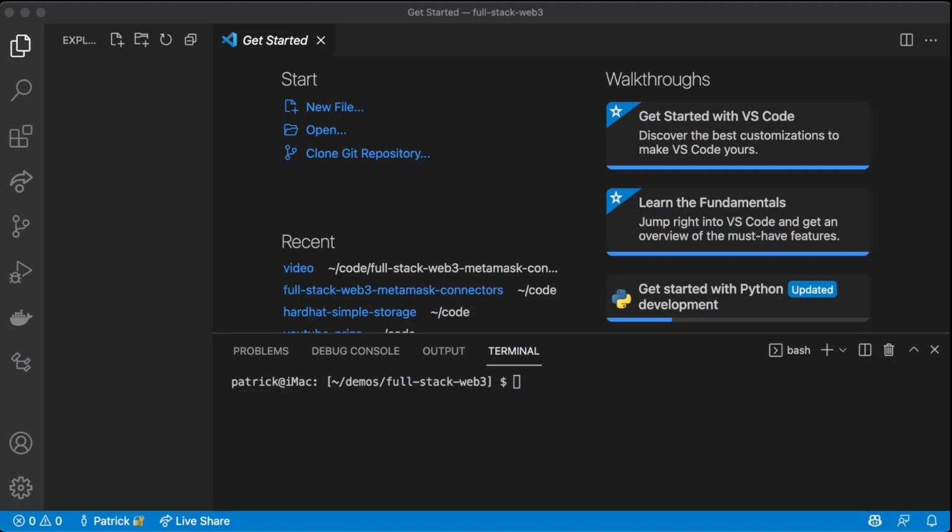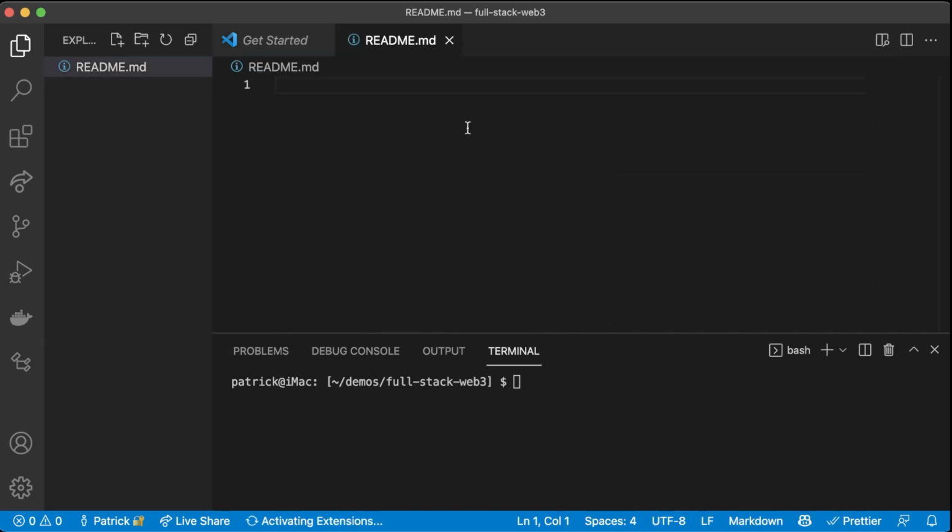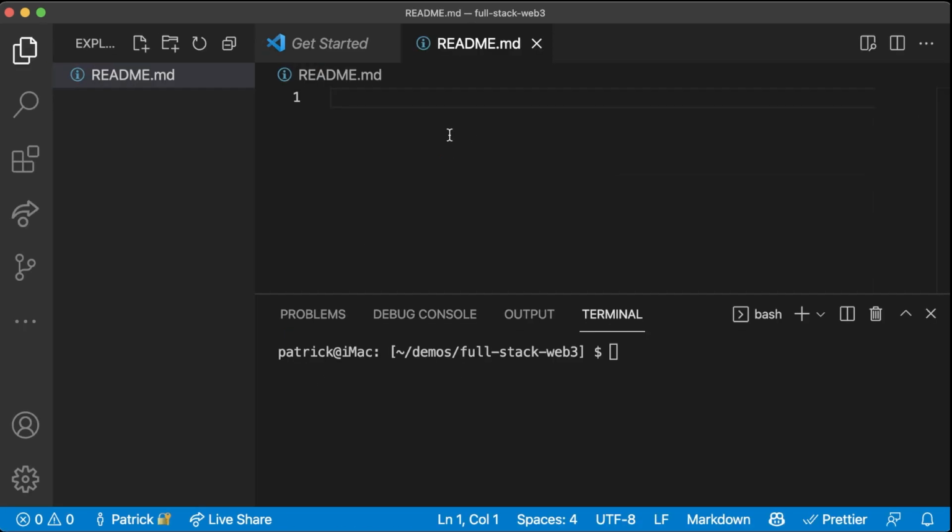All right, now I'm in my Visual Studio Code. You can go to any code editor that you want though. I do have a link in the description to setting up your VS Code if you've never worked with it before. So let's create a quick readme.md and we'll talk about what we're going to be going over.